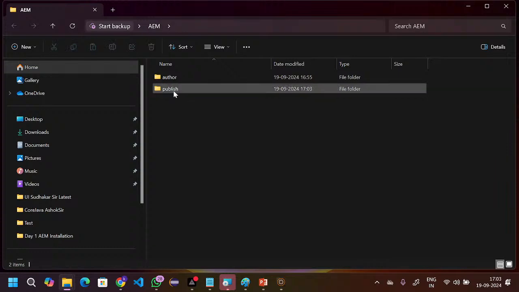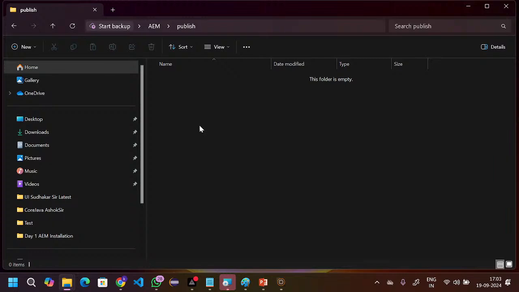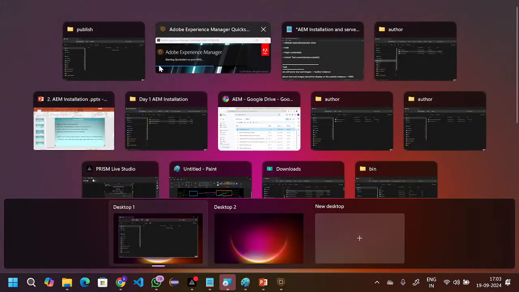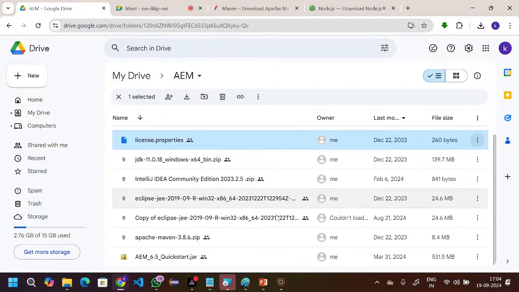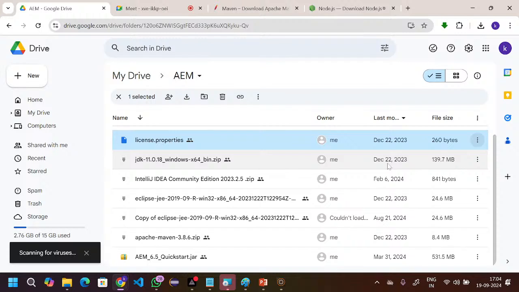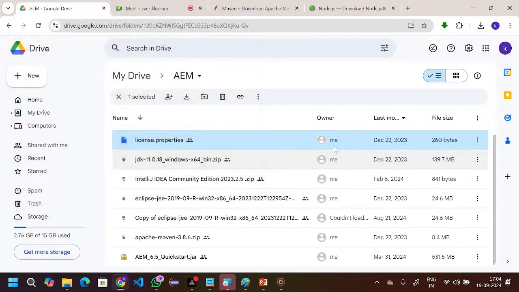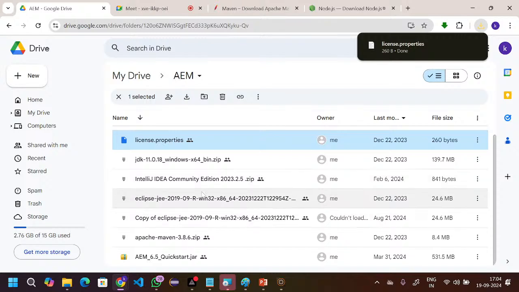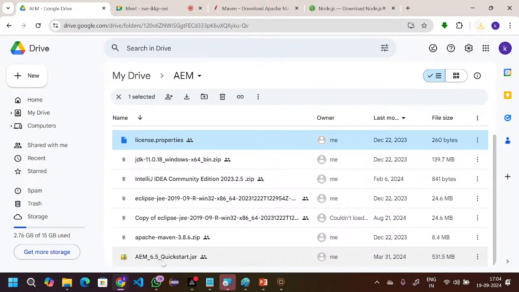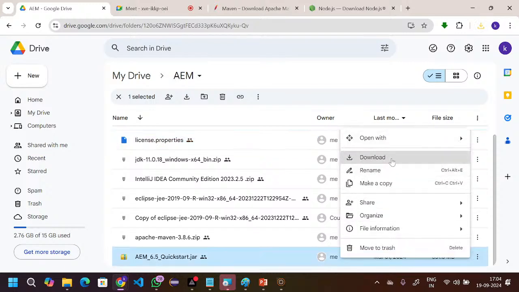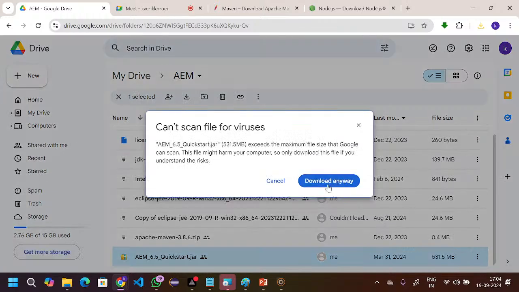Go inside the publish folder and keep the .jar file and license file here. Simply go to the same drive and download the license file. Keep this one inside desktop AEM publish and save. Similarly, we can do this with the AEM 6.5 quickstart.jar also. Click on download, download anyway.